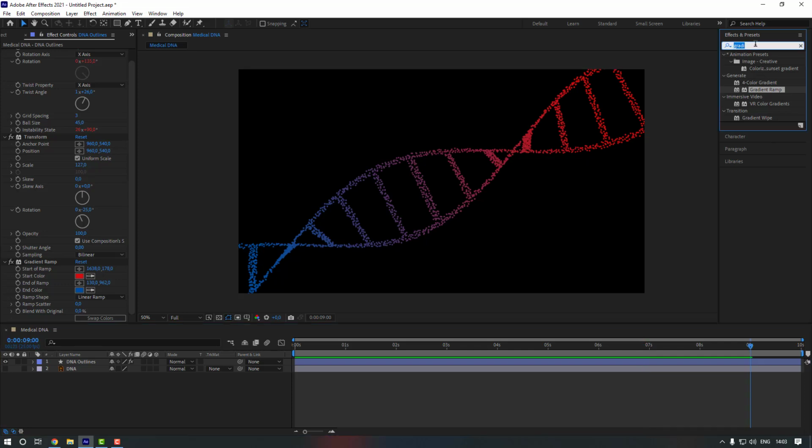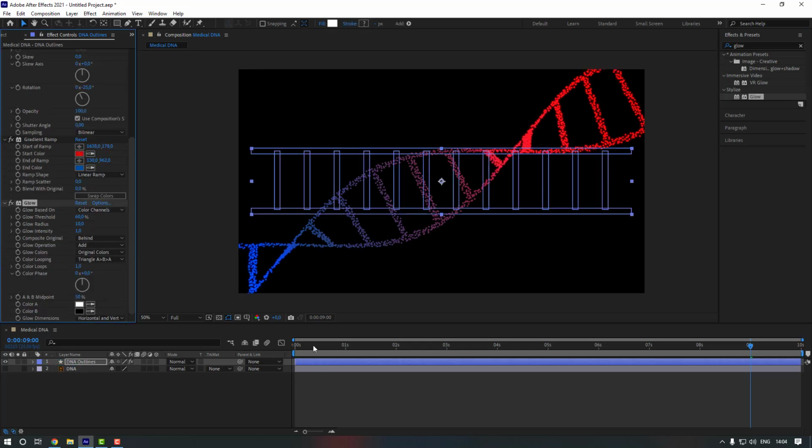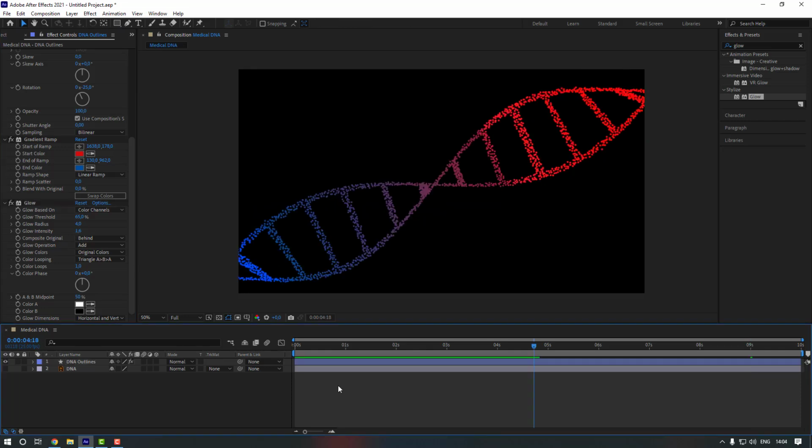Let's go to FX presets again and search for glow. Let's use for our shape layer again. Okay, now let's change some settings in glow. Let's make it 65 and glow radius to 4 and glow intensity to 1.6. Let's check it now.